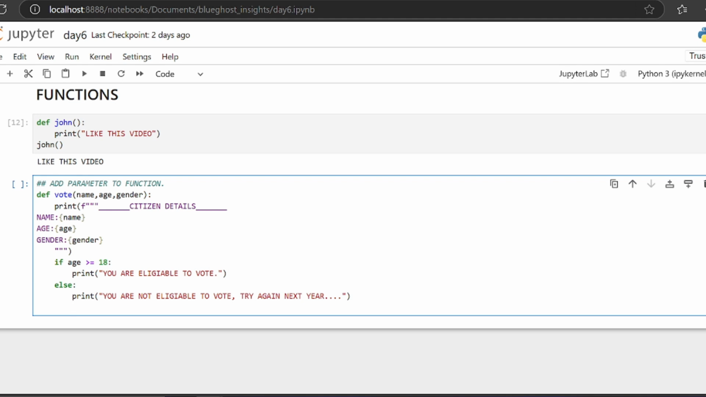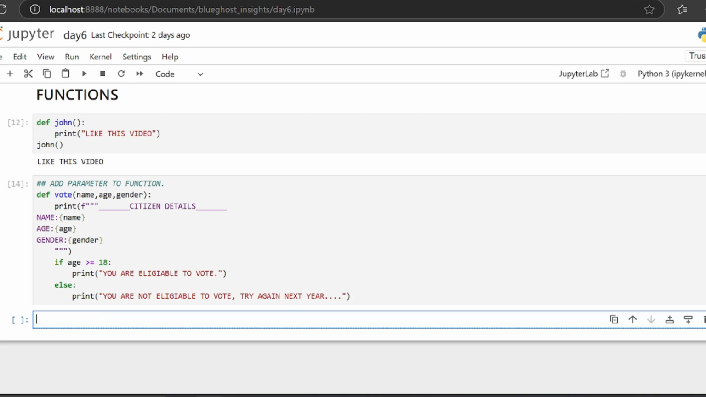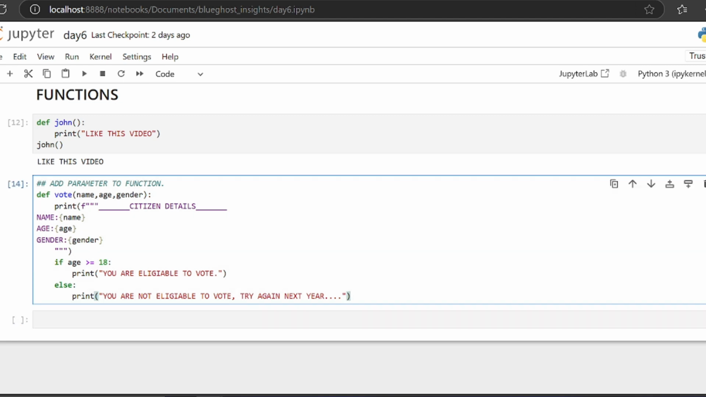But let's stop here. Let's see how it's been implemented. There's something I told you guys: whenever you want to call your function or use your function, I can run this without anything happening, right? You can see nothing is happening. Why? Because I've not called the function name.